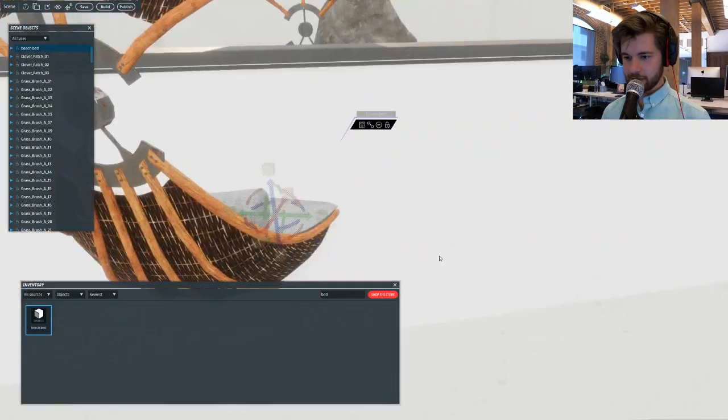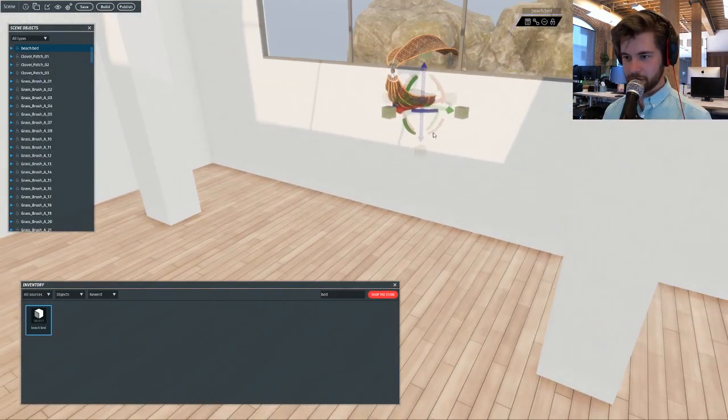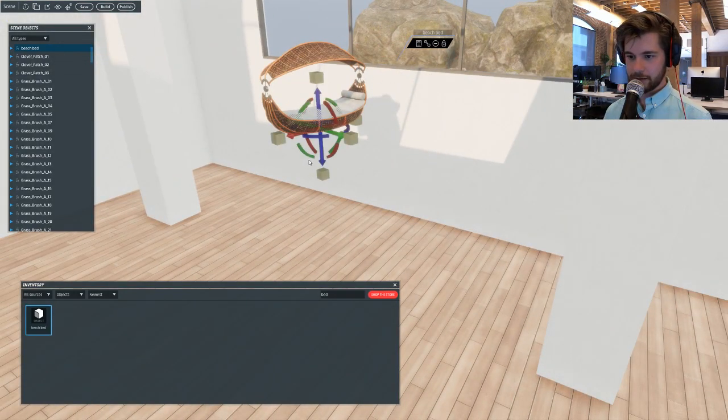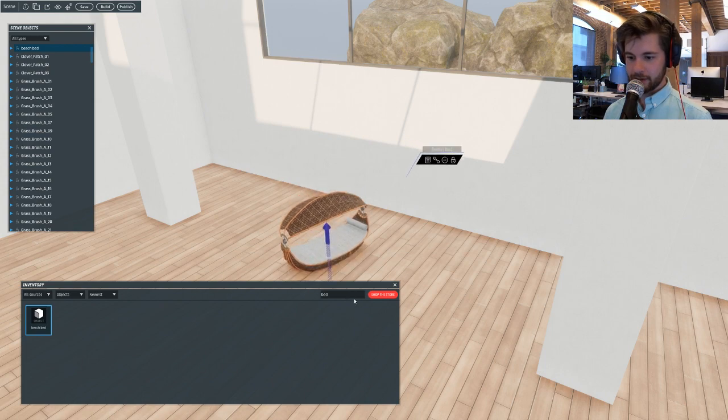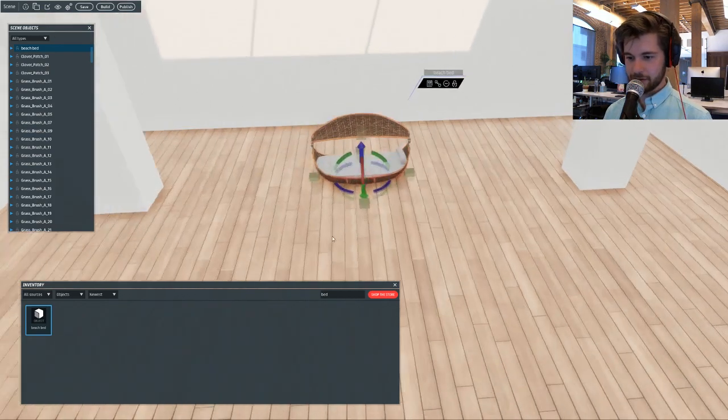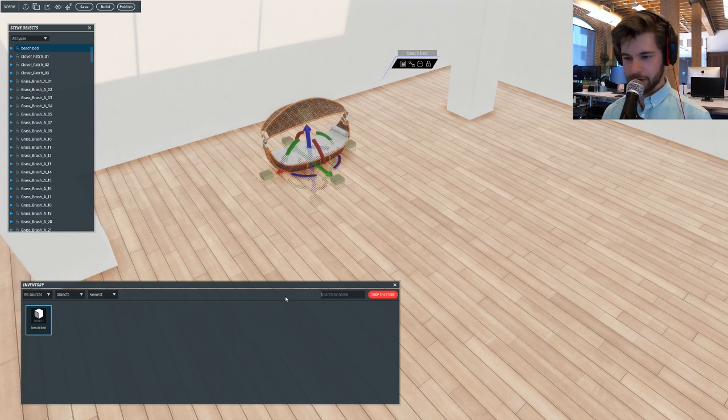So let's search for a bed. Like I said, there's a lot of stuff on the store. Whoops, that spawned where I was looking. There we go. So I'm going to add a bed. As I said, I already got a bunch of stuff in my inventory, so I can just search stuff. But you could search it on the store and get it that way.